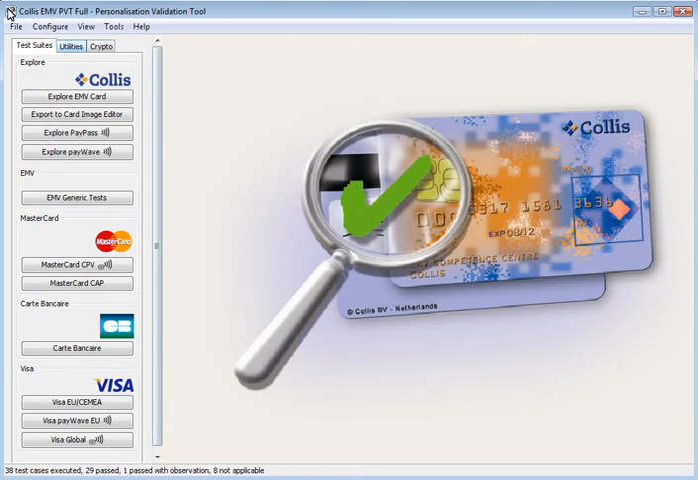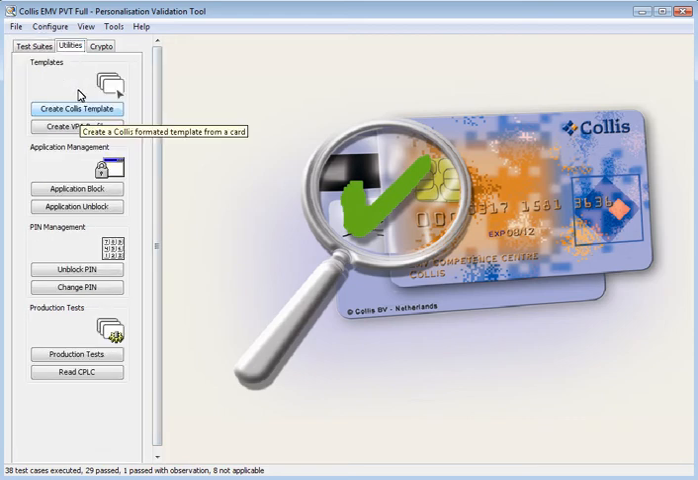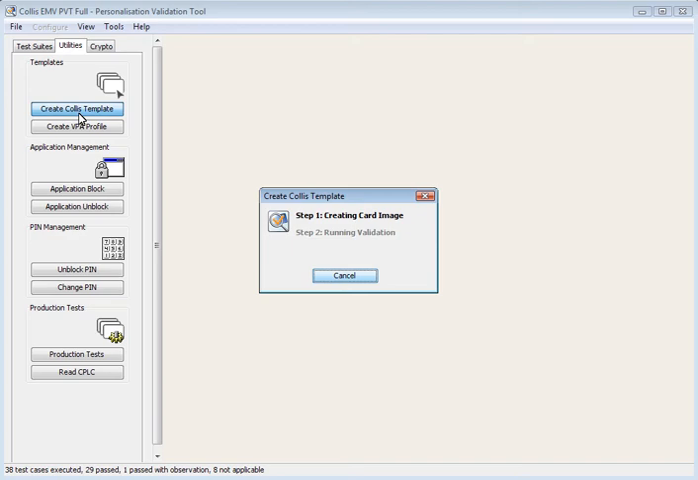Okay, let's create a template from a card that has been given the green light for production. Click on the Utilities tab, followed by Create Collis Template.